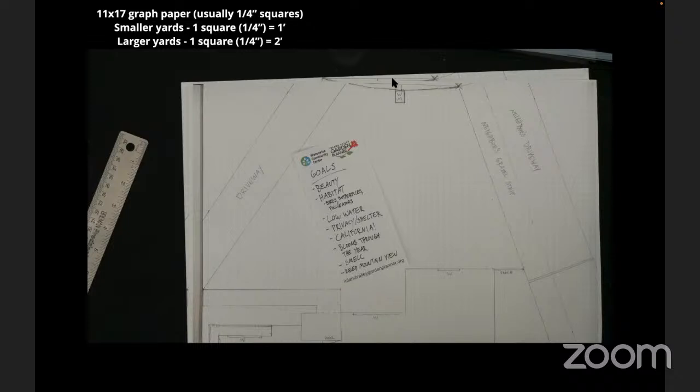On an 8.5 by 11 piece of graph paper, I could have each square be more than 1 foot, but it would take more pieces, so I like 11 by 17. It just gives you more room to work with. Your local art supply store might have it. They might not. It's very easy to order online.